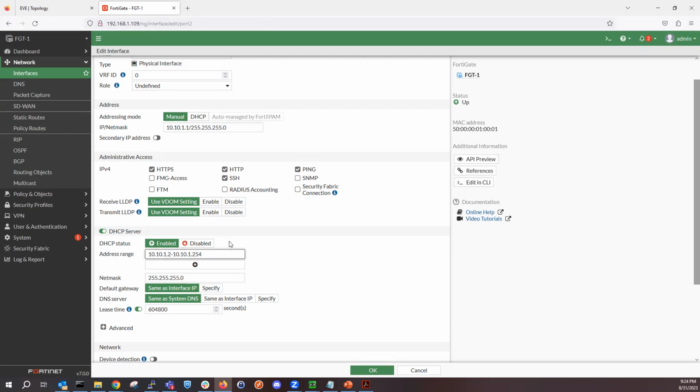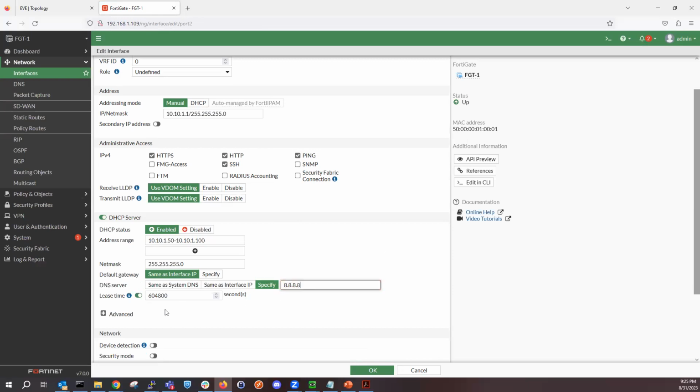I like to make it for a certain amount of numbers. We're just going to do a short amount. We're going to make it the same, and I'm just going to use Google's DNS, since we don't have a server in here.